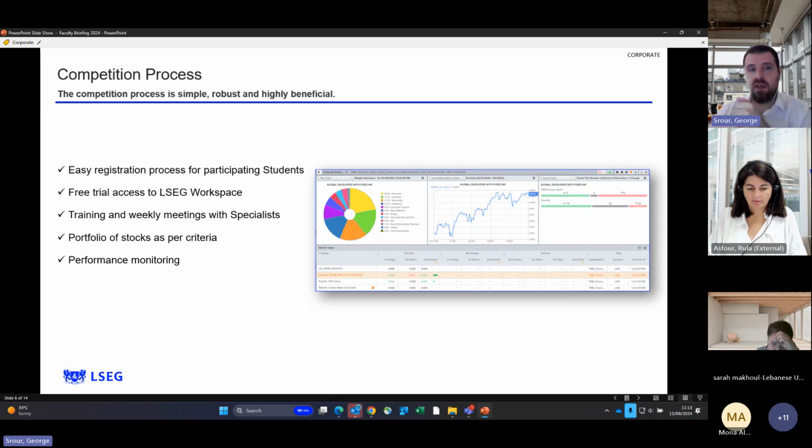We will do the trainings with them. We'll show them how to build the portfolios. We'll show them how to play in the competition. We will do weekly meetings with all of them to cover what's going on in the market and answer questions. We give them the criteria, and we do all the performance monitoring. And this makes it much easier for you. There's not much work for you as faculty. We take care of all the work, all the training, all the technical issues. It's on our side.